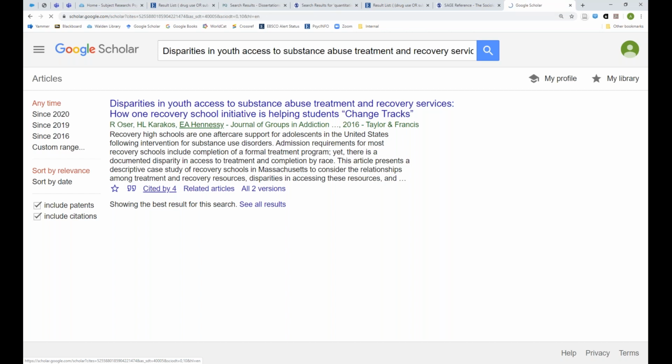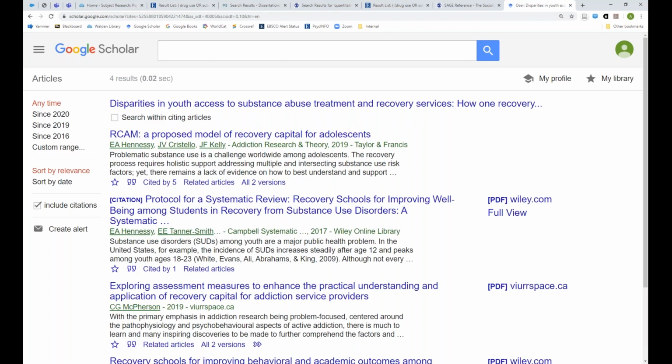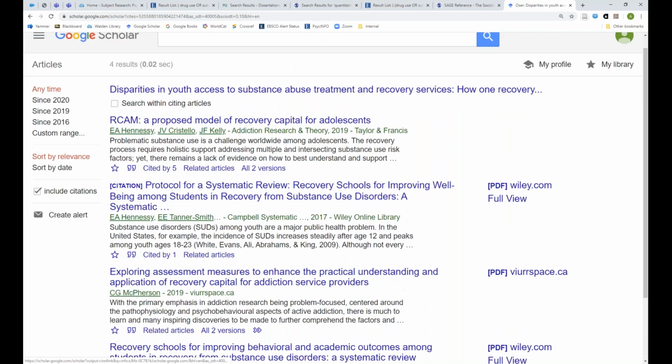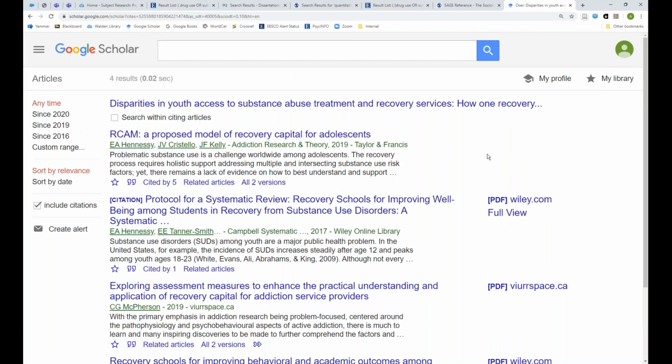So if we click on Cited By, you can see these 4 articles. And you can look them up by title in the Walden Library, or if you have it linked, you can. Looks like none of these are available in the Walden Library. So these might be relevant.